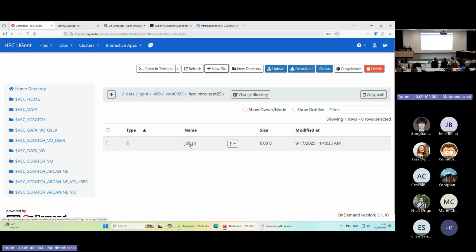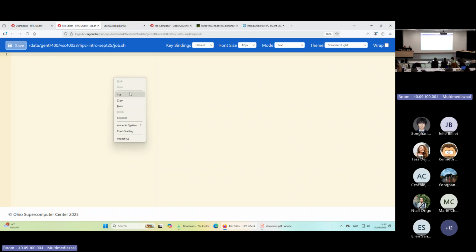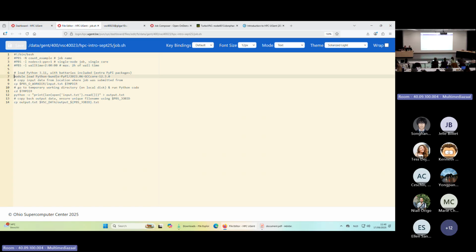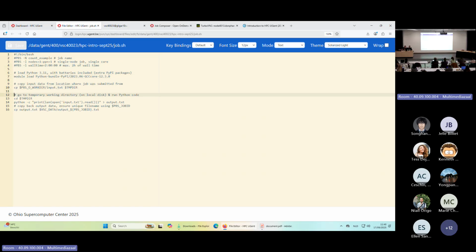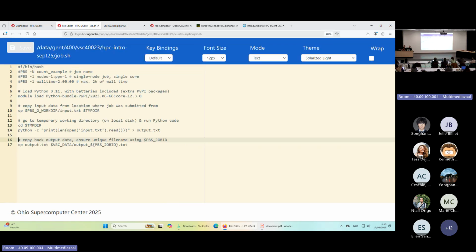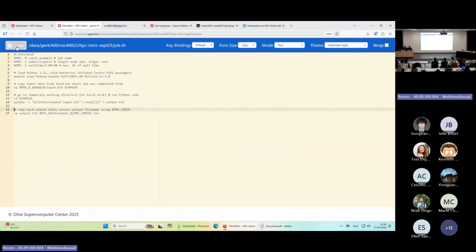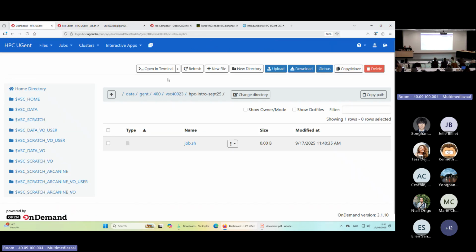All right, so a job.sh file, a new file. I'll edit it and paste the contents here, which doesn't have the nice colors, but it has all the parts: the resources, the loading of the module, copying of the file, going to the directory and copying back the output file. So I'll save this. And then the next step is to actually submit this. Let me refresh. Yeah, so this file is there.